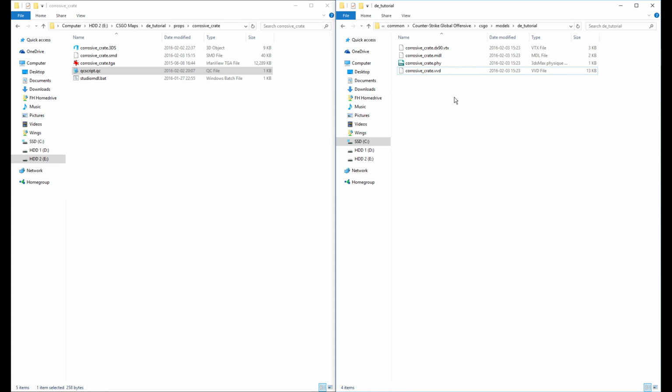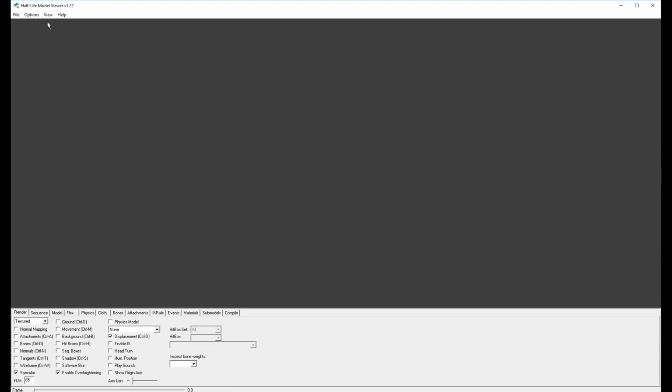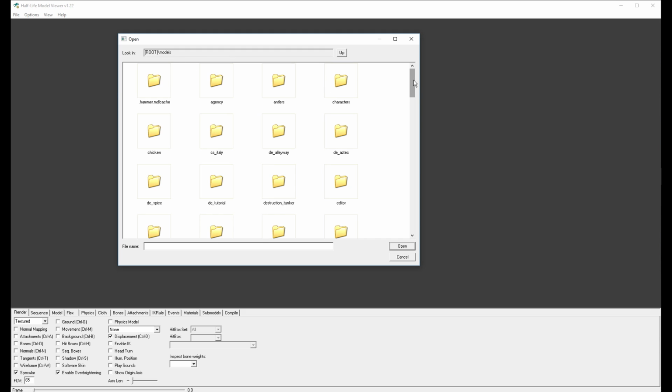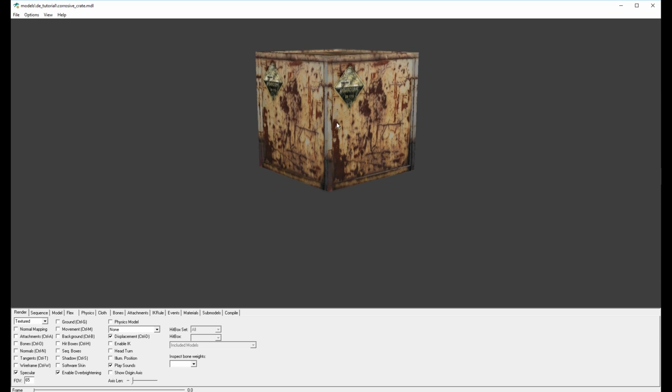Now, the first thing I would like you to do is go ahead and start your SDK up, just like this, and open the model viewer, because this is pretty nice to actually debug your models. So opening this and load model, and this will put it into the models folder of your game, and DE tutorial, corrosive crate, and just make sure that everything worked.